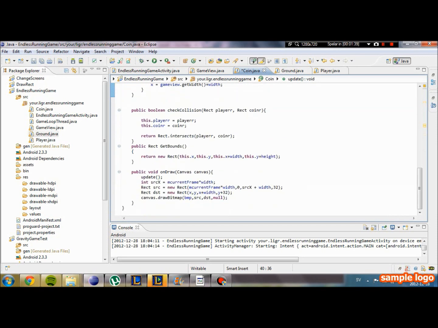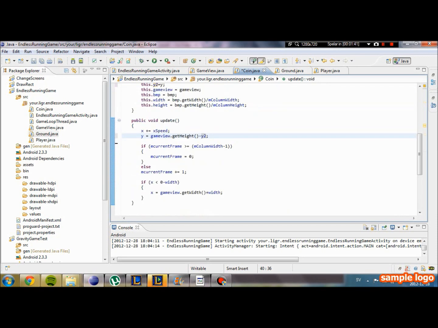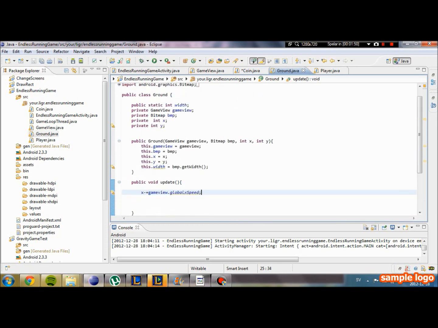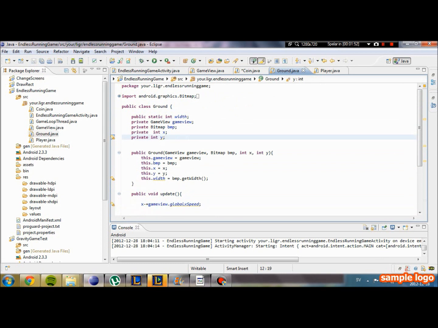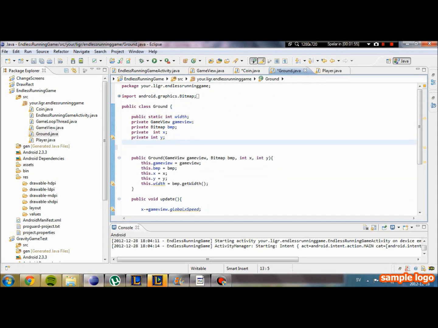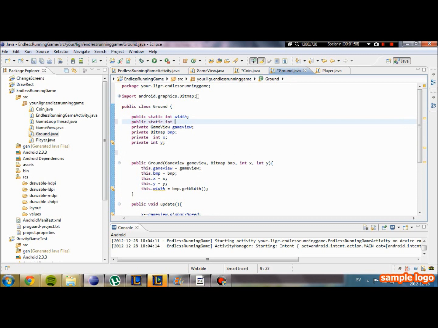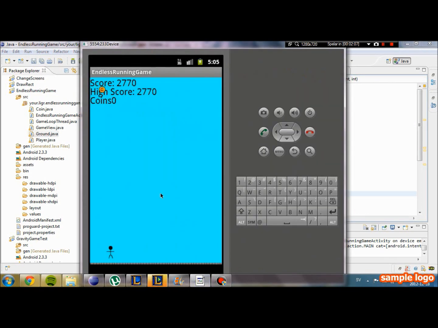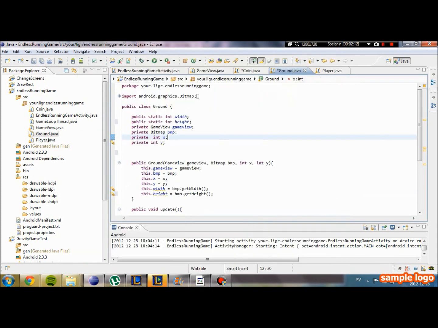We're gonna draw this at y plus 32 game view dot get height. Oh, and minus the ground, minus ground dot height. We need to initiate that one. I'm gonna call it public static int height. Height equals bb dot get height. And we're just gonna check over here. Yeah, the ground is drawn to the ground. To the bottom of the screen, I mean.